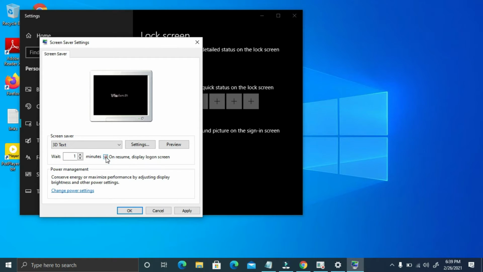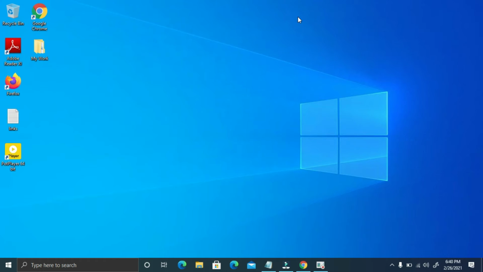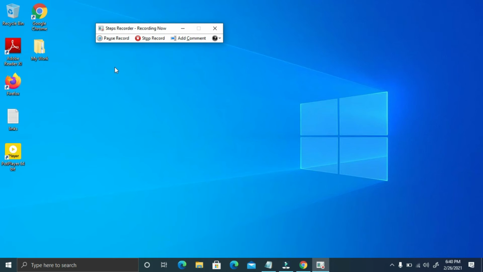So I can do that. I can check that option. Then once you're done setting all these, you click on apply, then okay. And that is it for the steps for changing the screensaver of your Windows 10 operating system. So hopefully my recorder has been taking all the steps. So I'll just stop it and see what happens.